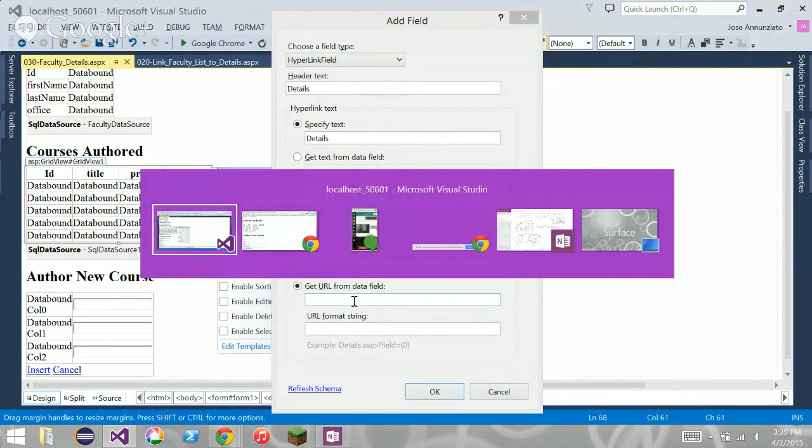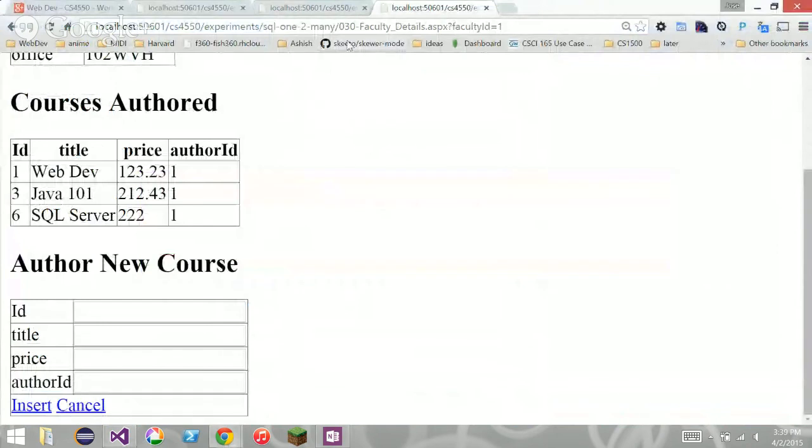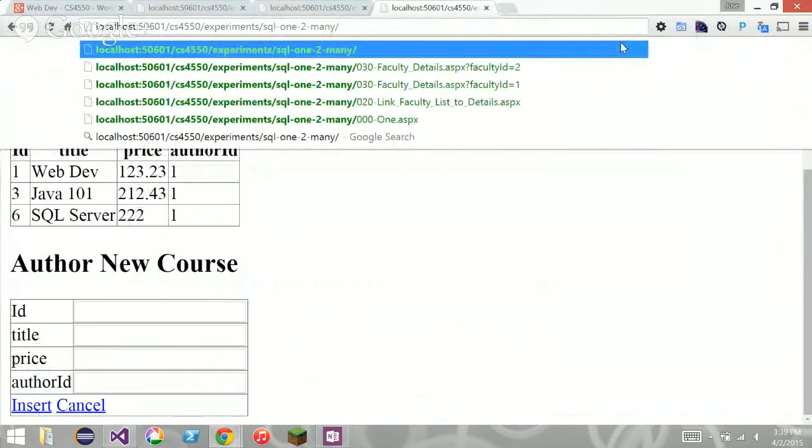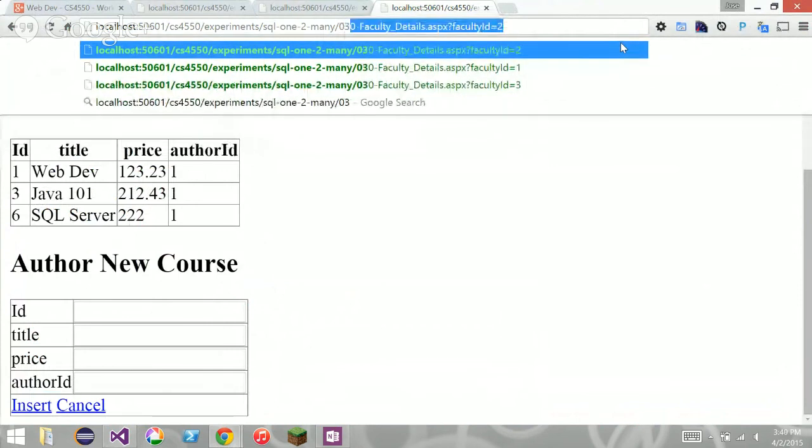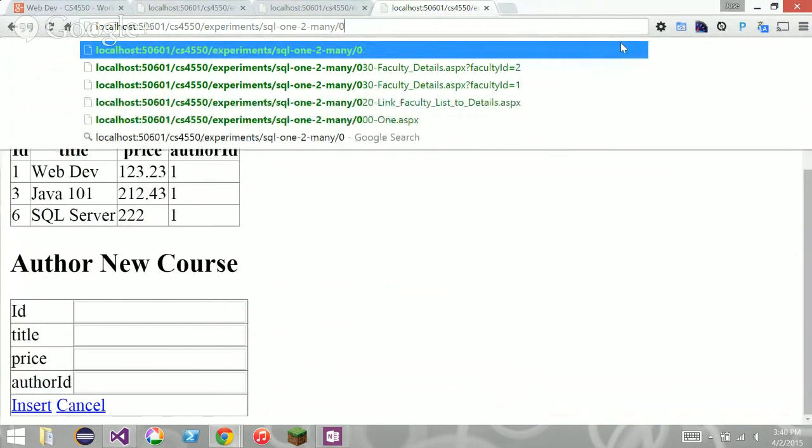Do we already have a page for this? I forget. Faculty, faculty link. I guess not. We have courses that lists all the courses, right? So okay, we don't have that. All right, that's fine. We'll create one.